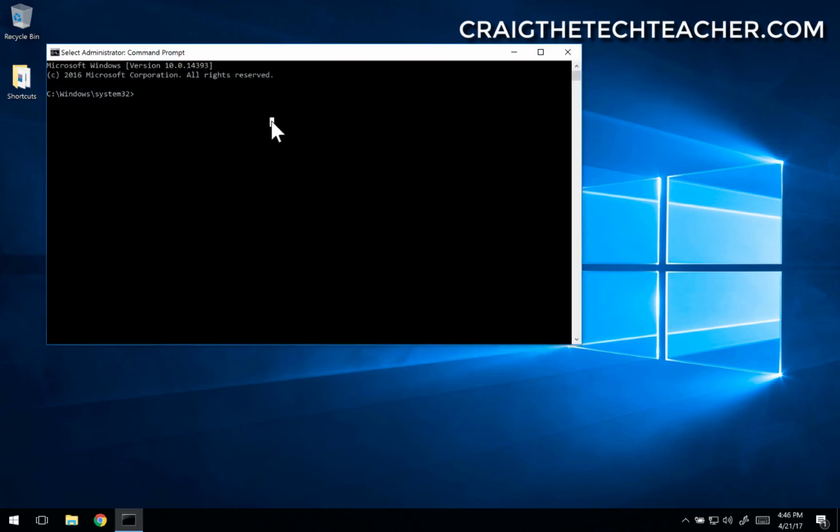Then we run this command, SFC, which is short for System File Checker, /scannow. Now the System File Checker will scan my system and look for any errors in my Windows system files. This can help eliminate pretty common Windows errors.